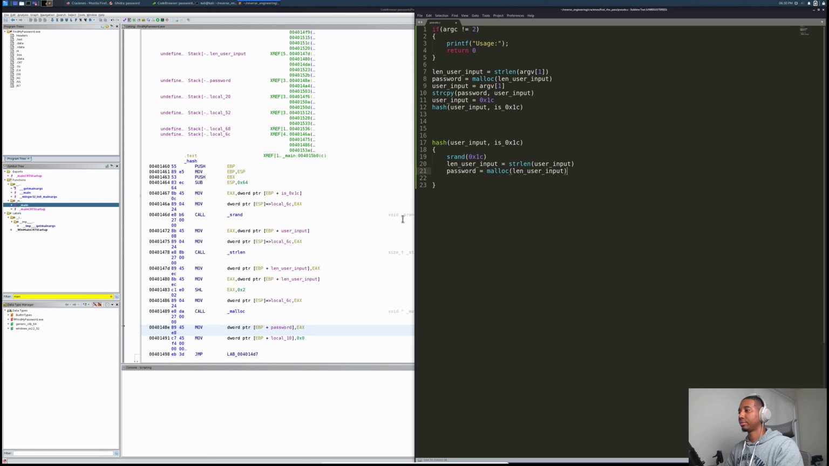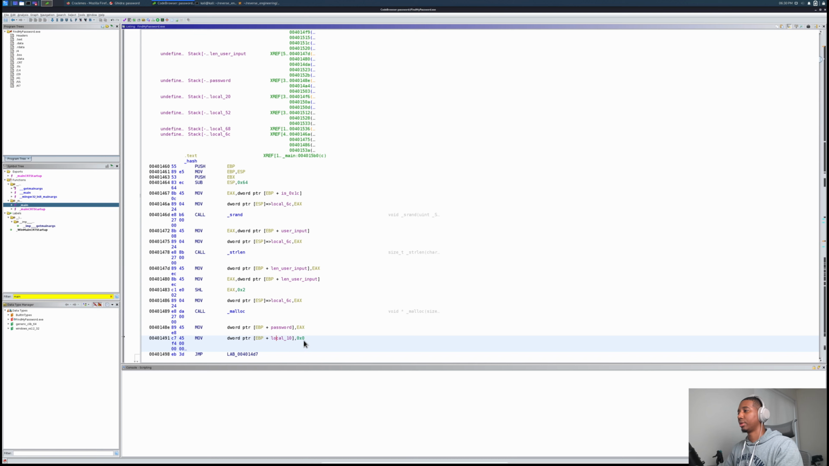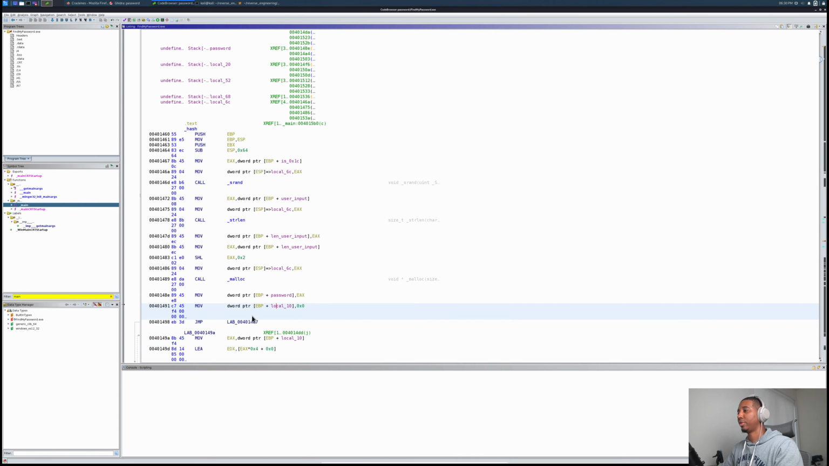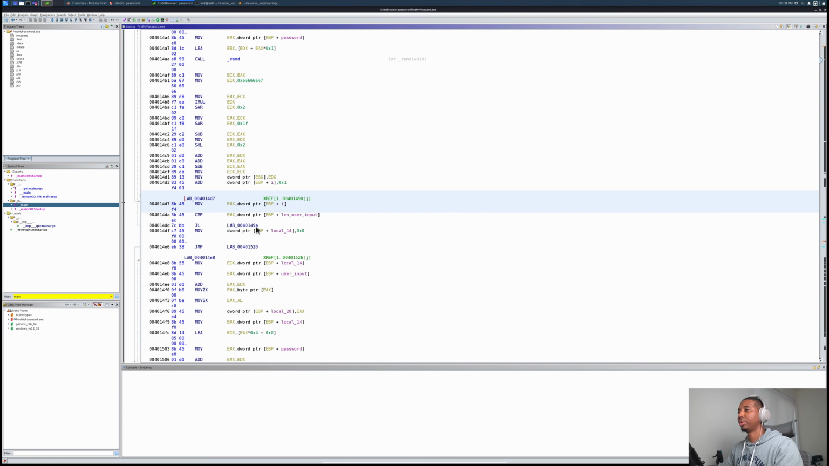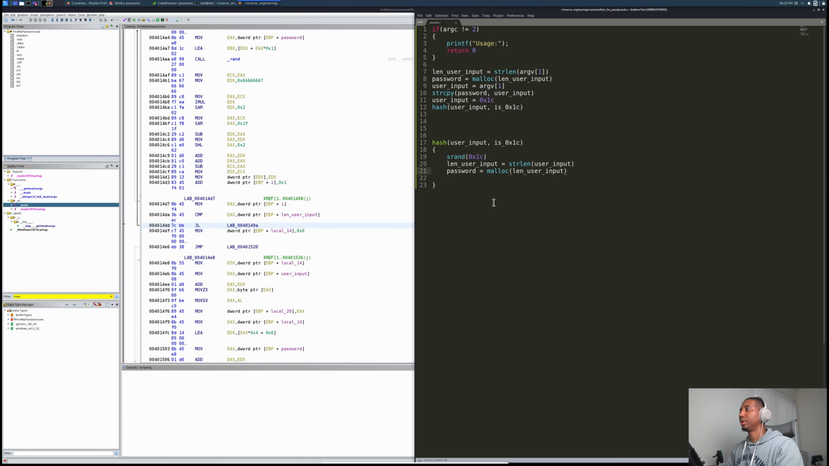All right. And then we see we're going to load up our 0 into this local 10 variable, and then we see this unconditional jump. So this is going to be I, because we know that's usually what happens. So it's I equal to 0. If we jump down here, we see I compared to len user input. And then, yeah, this is going to be a loop here. Actually, first we have to say I equals 0. While I is less than, not 0, but len user input, we're going to do some stuff. Let's figure out what's going on.